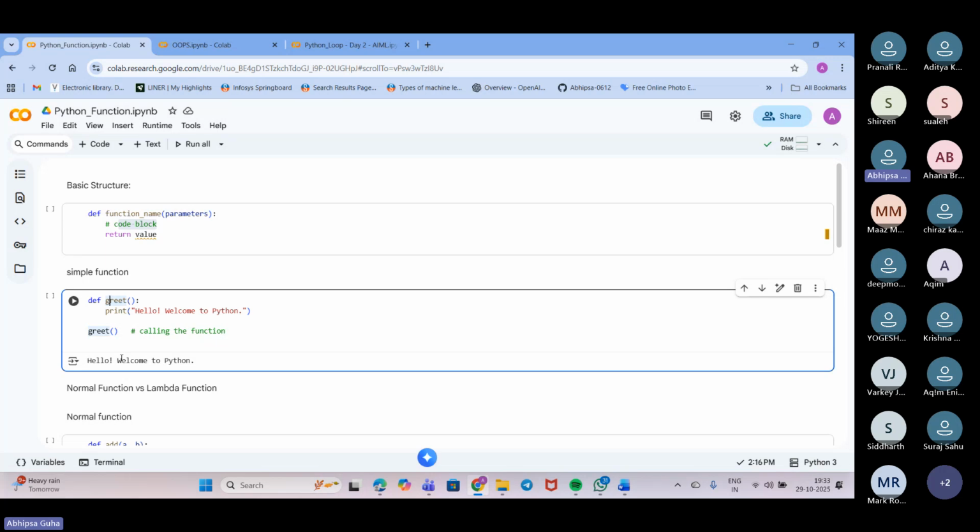Now you want to greet the person, so you are calling or executing the function up here. Once you have called it, see, you have printed the statement up here. So this is how you can create a simple function.